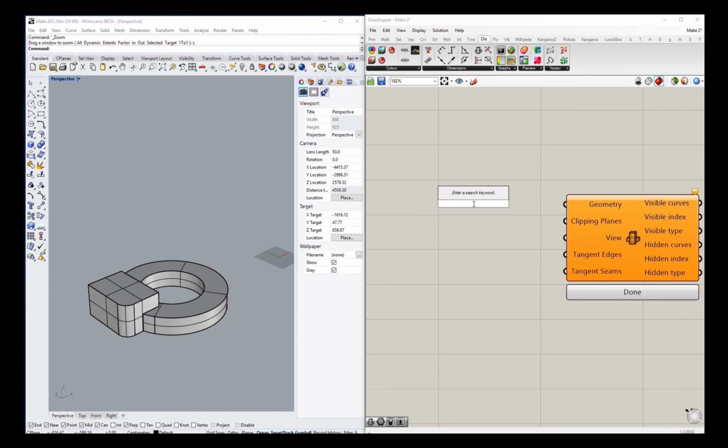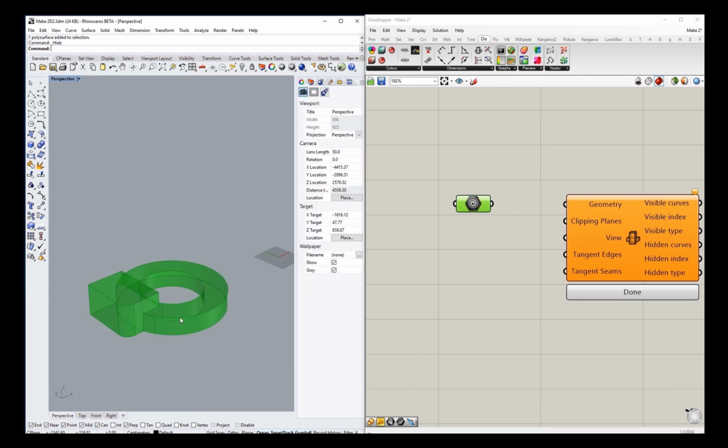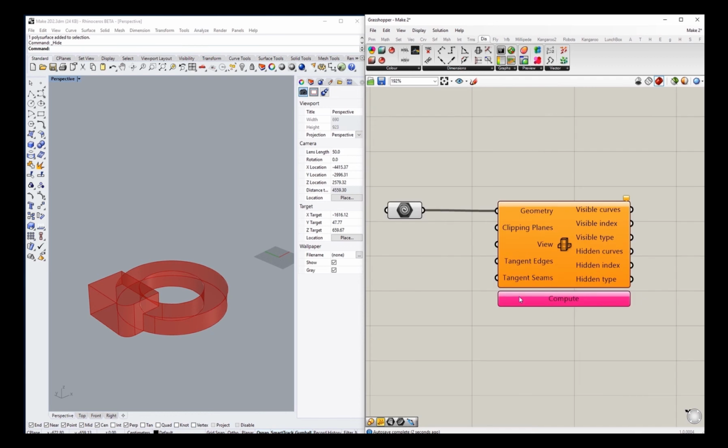So I'll create a geometry component and I will set one geometry, which is the object that I have inside Rhino. I will hide the object after that. Connect it to geometry. The component has got a button called compute, which allows you to compute the viewing that you have at that time and make 2D lines from it.